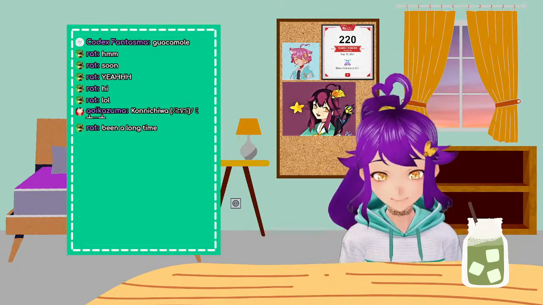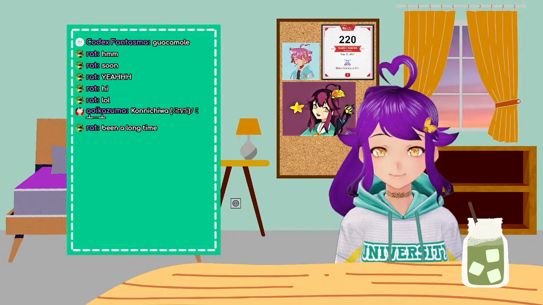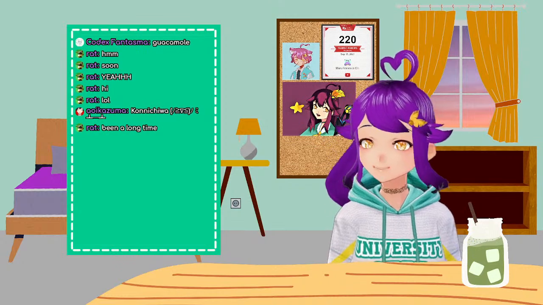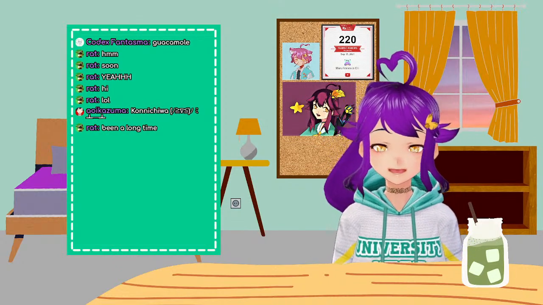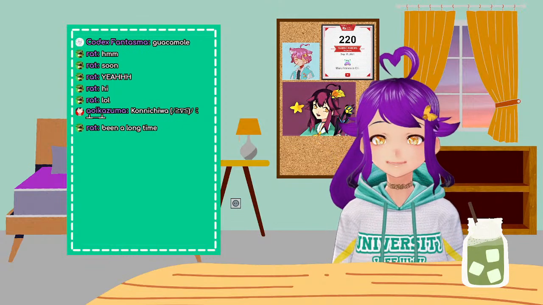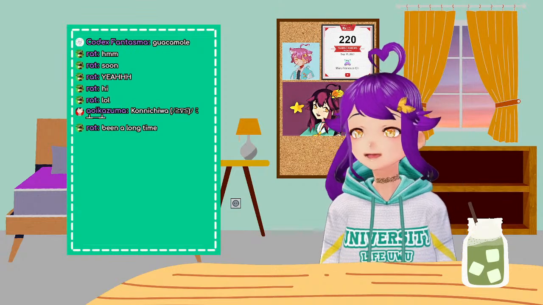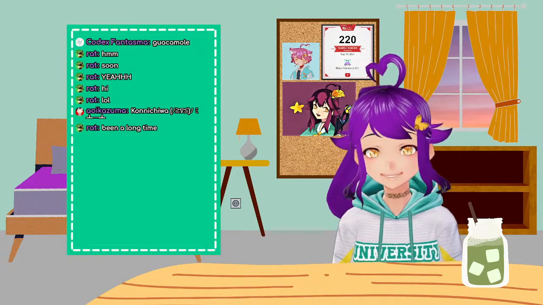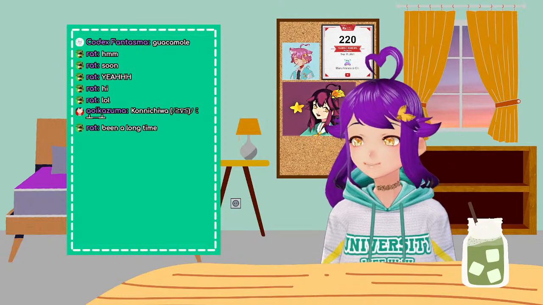Alright, for today, we were going to make a VRoid avatar. Specifically, for now, we will have our lesson number 00, because we'll be doing a character design. I hope that it could help though.